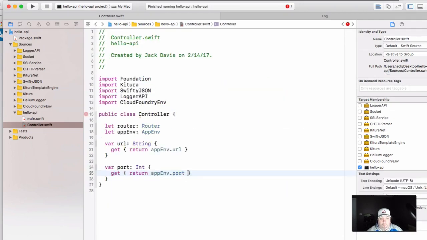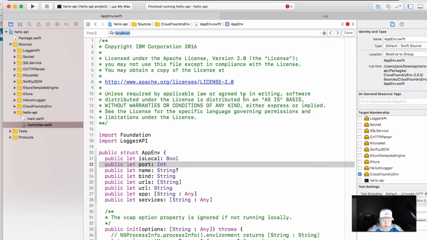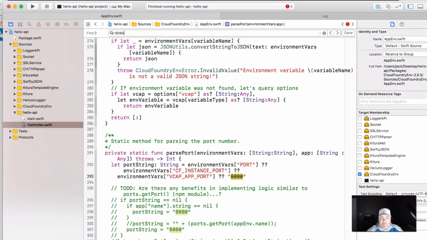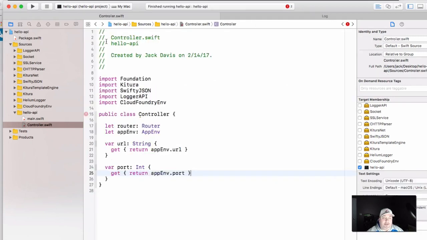Same way with port. If we go to port, and just for instance, I know it defaults to 8080. You can see here if we don't have this VCAP app port, if that's not set, then it's going to default to port 8080. So it will set logical defaults if we are not running in a Cloud Foundry environment.